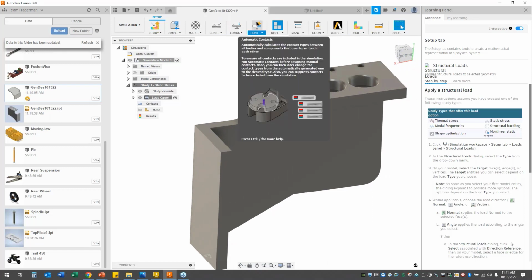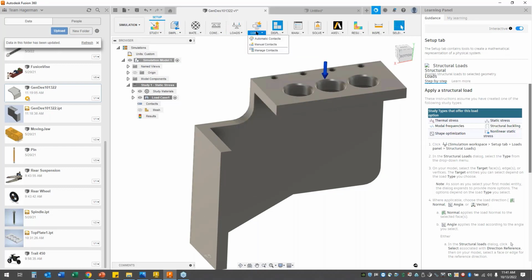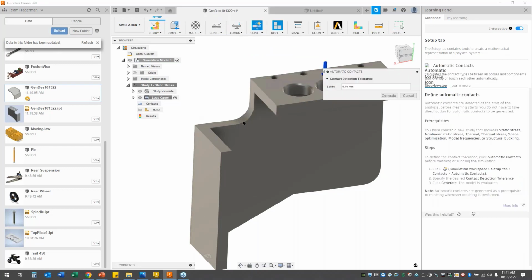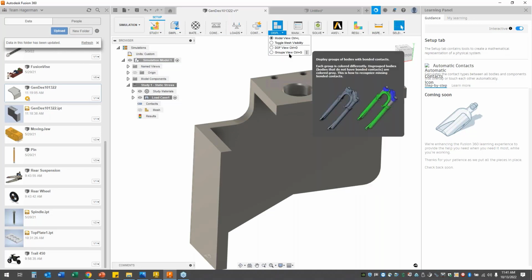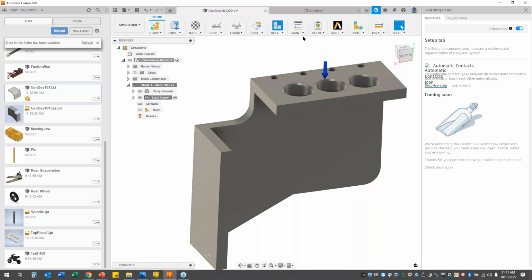We'll come in and look at our contacts. I'm going to go ahead and do automatic contacts so that it just joins all of this setup here and makes it one solid piece. And then finally, we can adjust. We can do mesh view. We can do degrees of freedom view. You know, just some different options there.